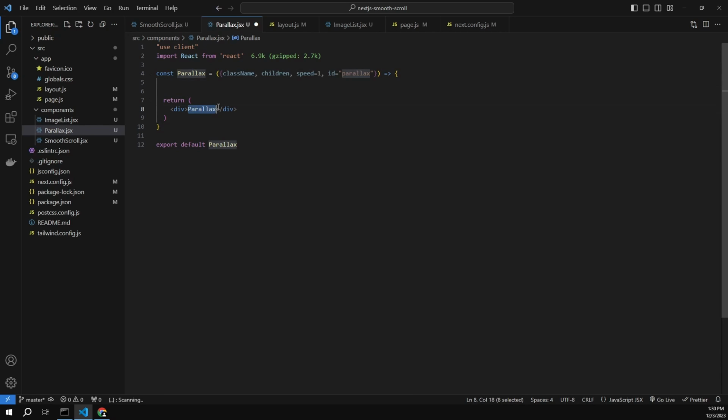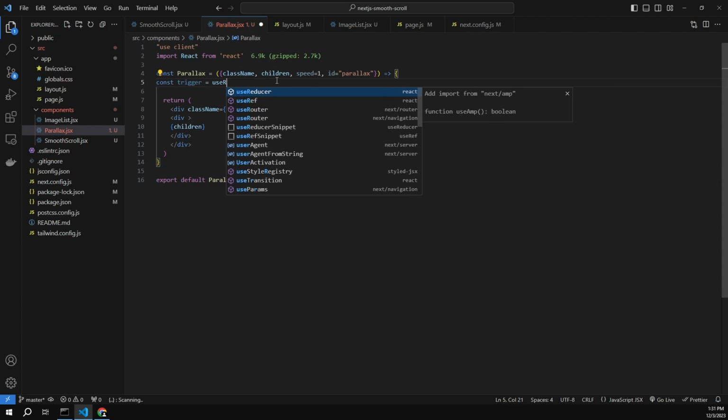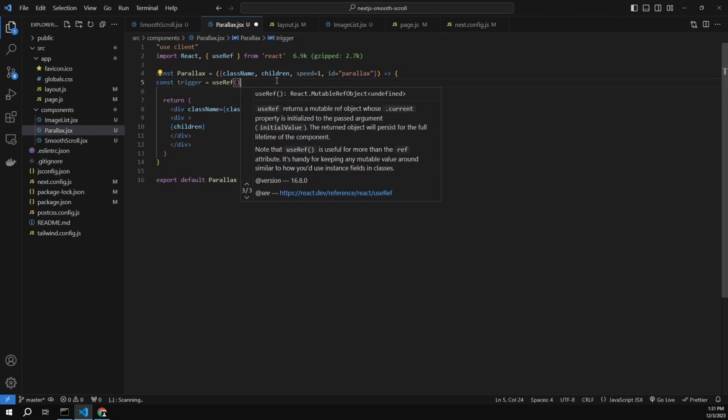Now in here, the first div will be the trigger to start or end the parallax effect, and we will add the class name from the props in this div. Now the second div element will be the target element where we are going to implement the parallax effect, and in this div we are going to add the children component. Now let's use ref. So just write const trigger, useRef. Make sure to import it from React.